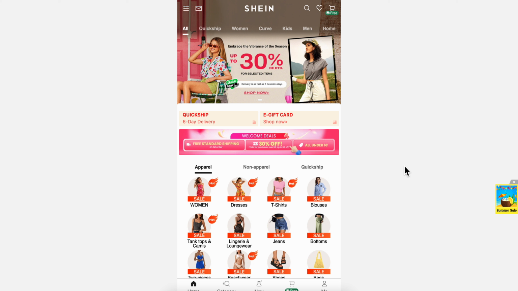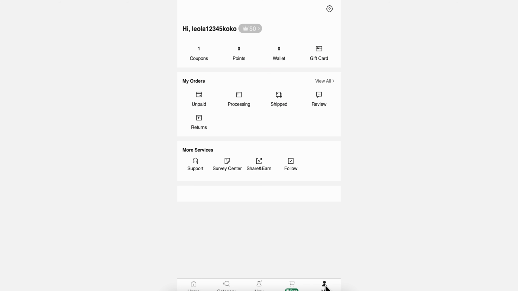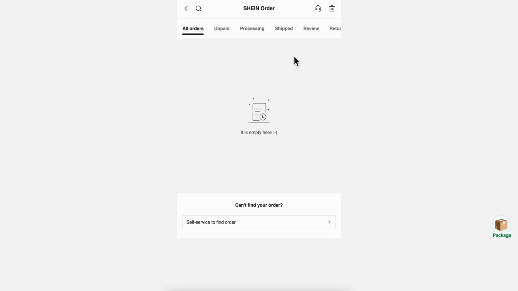So the first step is to simply go to Shein and tap on Me at the bottom, then go to your orders and tap on View All. Now here you're going to have to select the order that you want to cancel, and then you should see a cancel button next to it, and then you're going to get a refund.